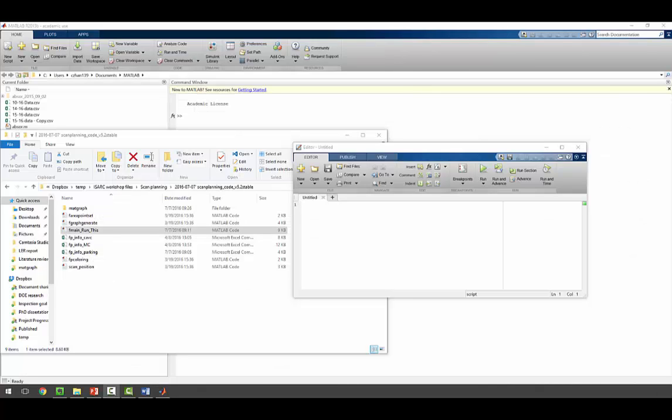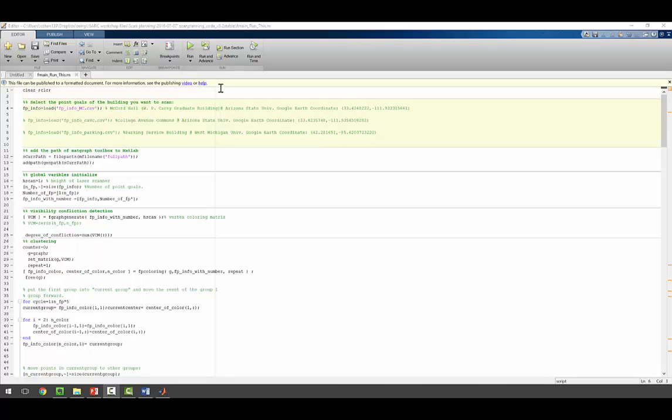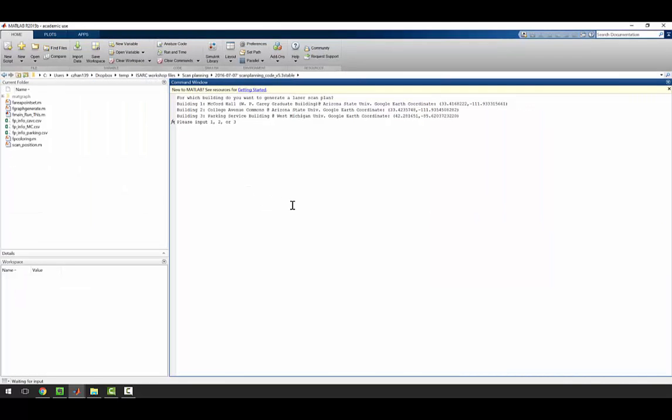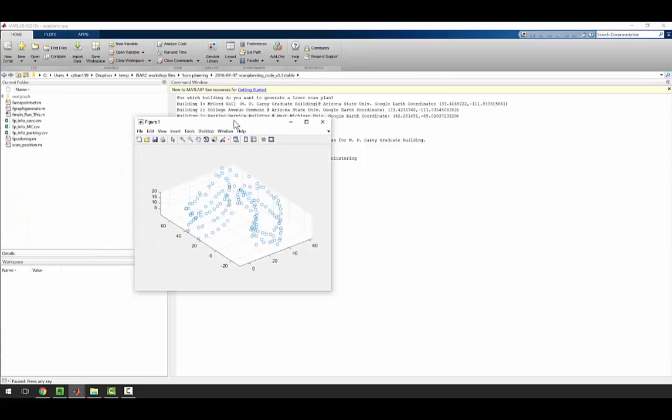Now let's open the MATLAB code file fmain in the MATLAB editor, and then click Run. In the command window, the algorithm will ask you to pick one building to generate a scan plan. Let's input 1 to select the first building, which is the McCord Hall in Arizona State University. Then the algorithm will show you all the point goals of this building.